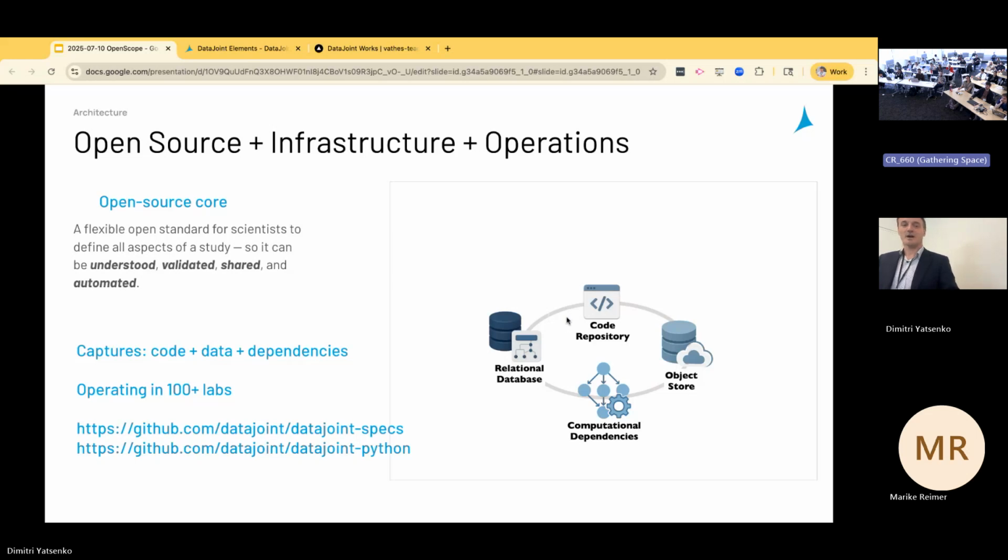We start with this open source core, where DataJoint implements the concept of computational databases. It really relies on just a couple of elements: a code repository, a Git repository, a relational database that manages all the metadata, the structure and the dependencies, and an object store, which can be a file system, for managing big data. This core is now developed to a spec.